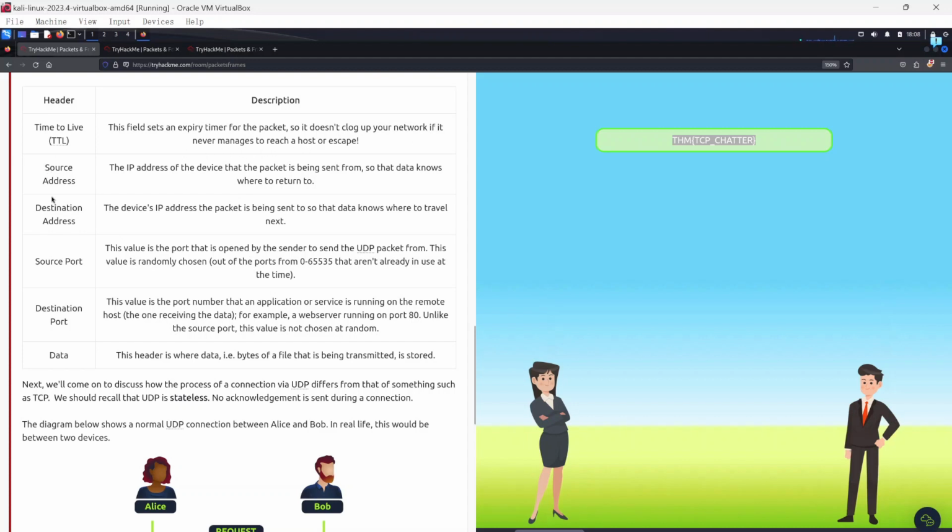Now, source address. This is the IP address of the device that the packet is being sent from, so that the data knows where to return to. Destination address is the IP address of the device the packet is being sent to, so that the data knows where to travel next. All right. Now, the source port is the port that is opened by the sender to send the UDP packet from.